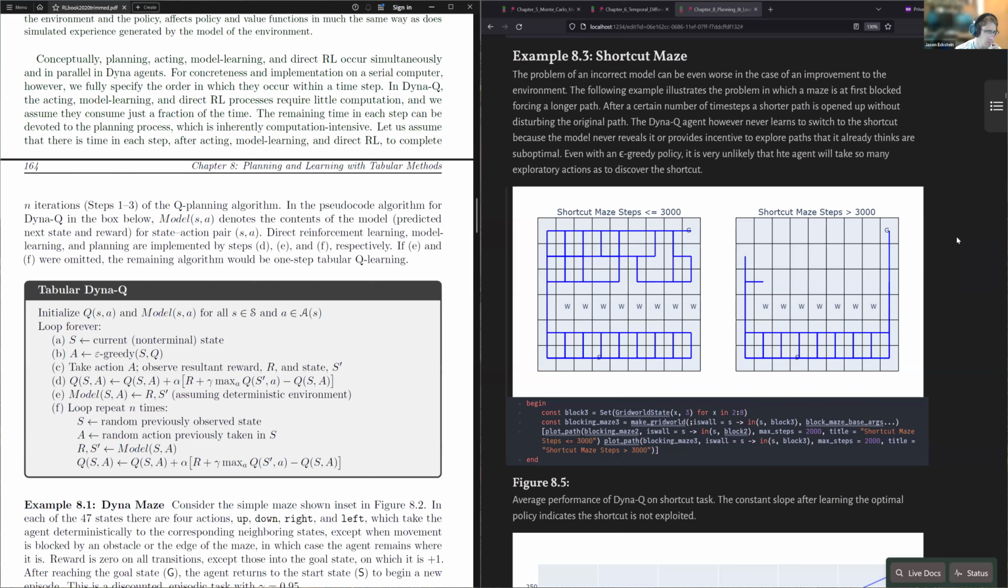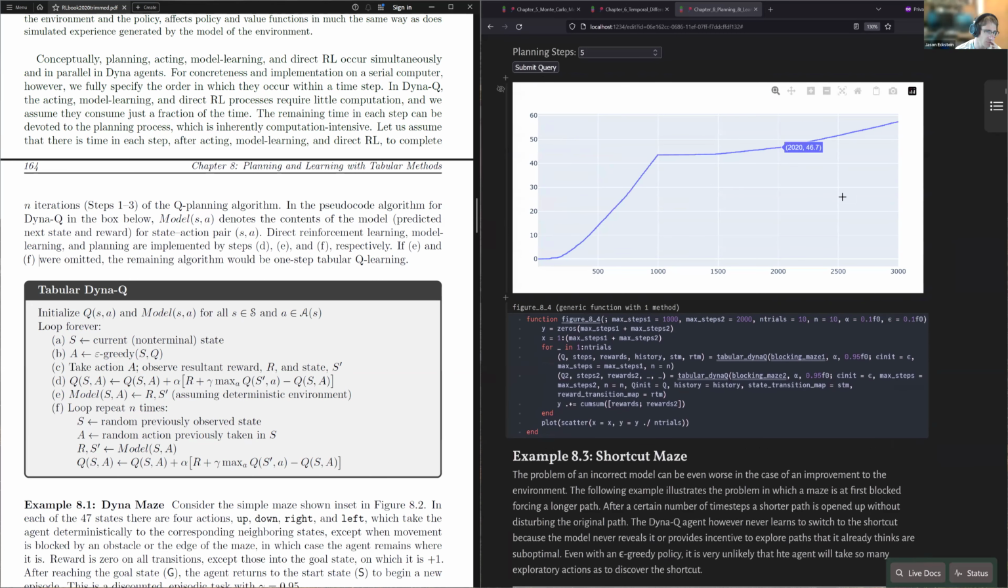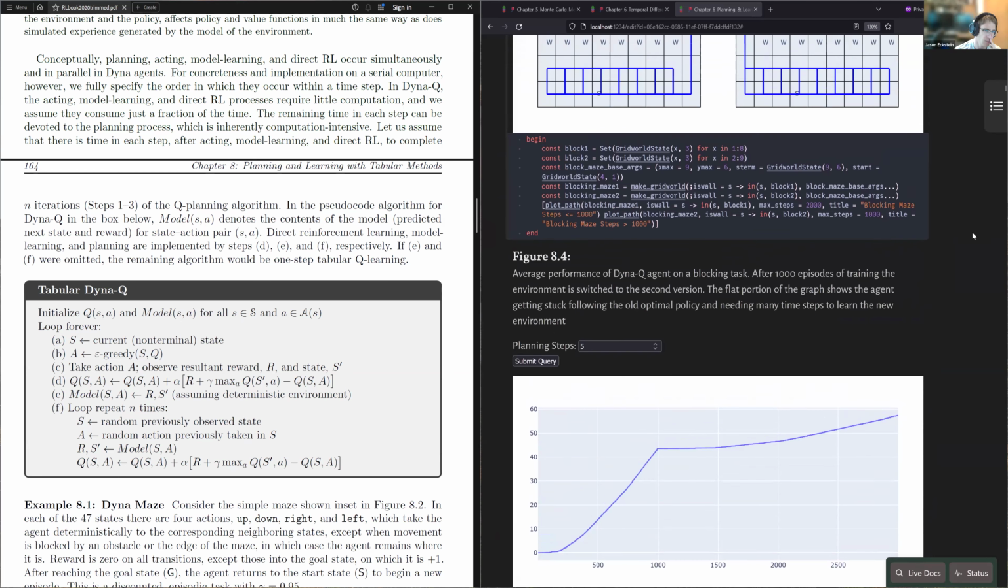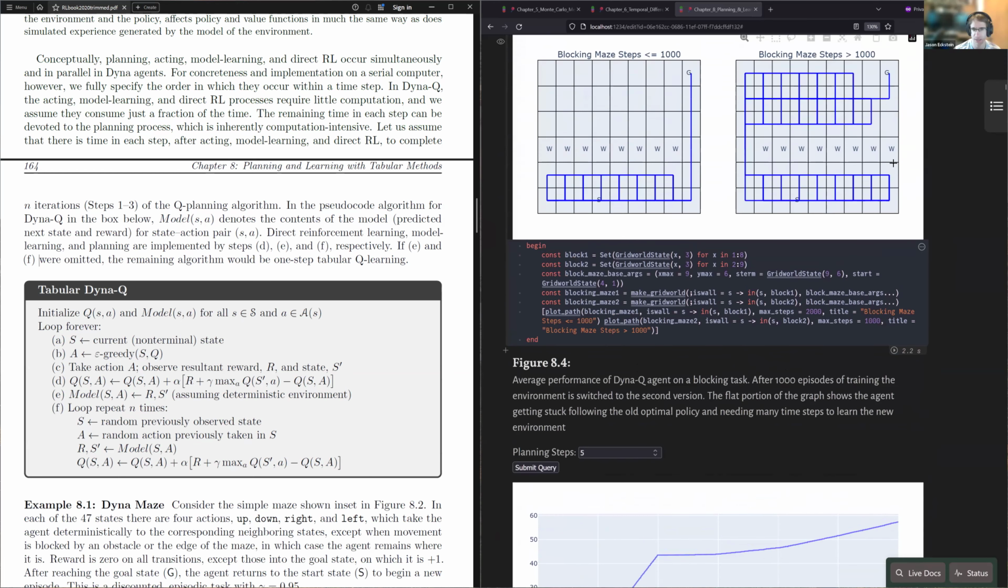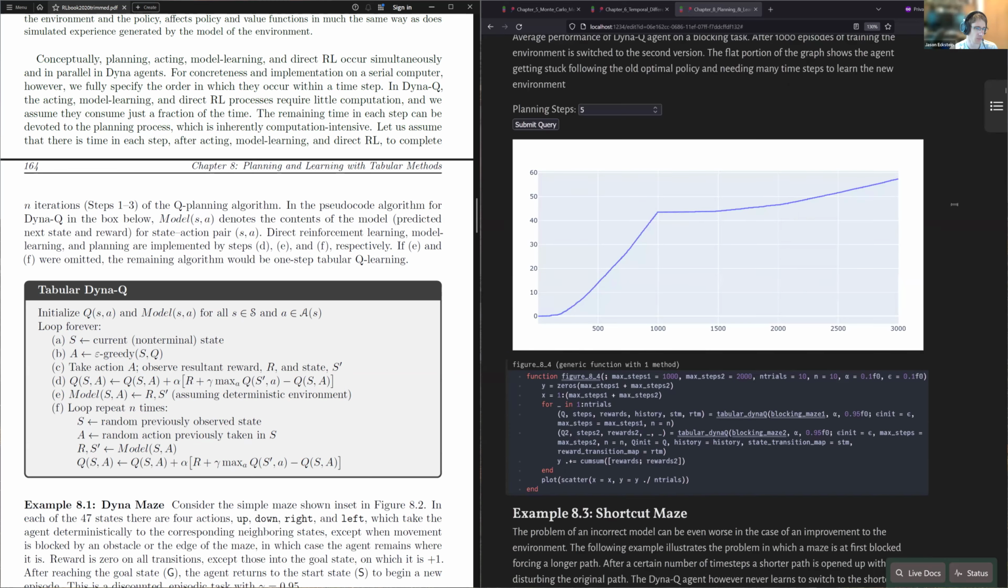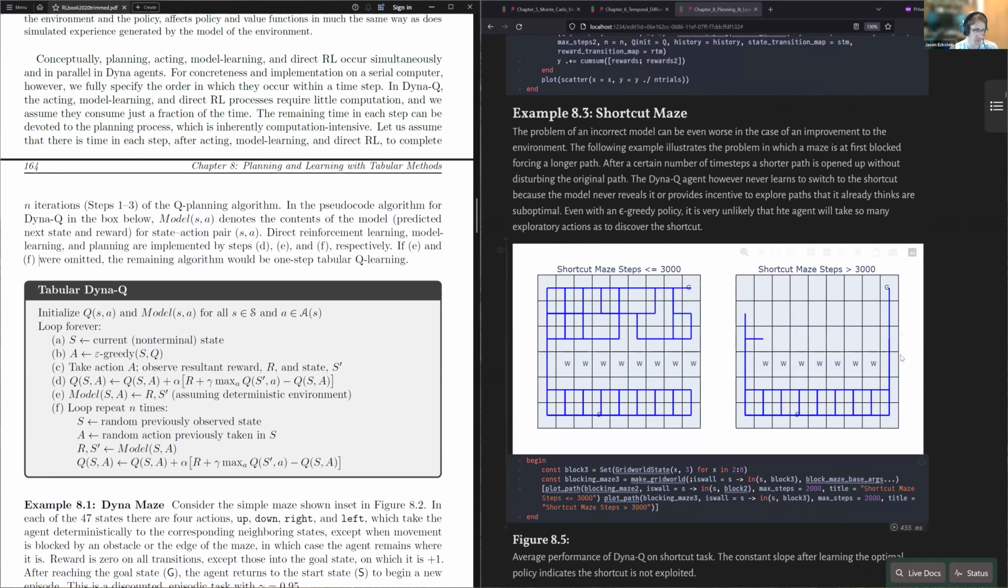So DynaQ can actually correct itself in this case because it will attempt to follow the optimal policy and collect data, and that data will update the model because it's wrong.